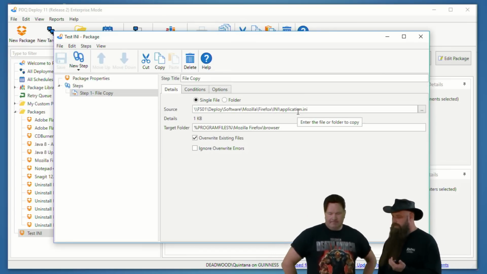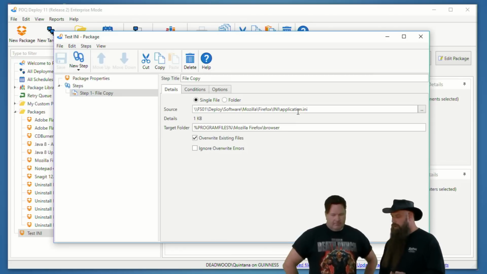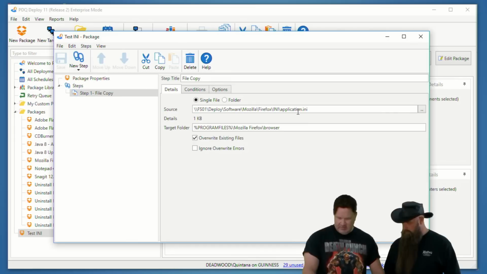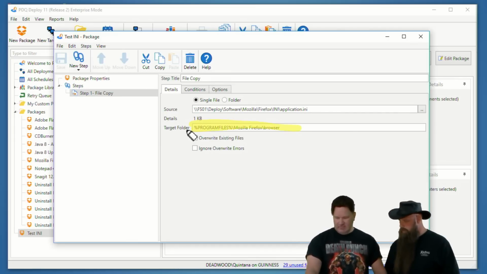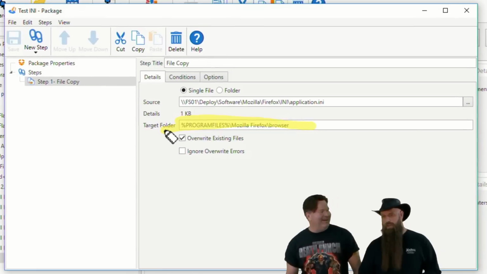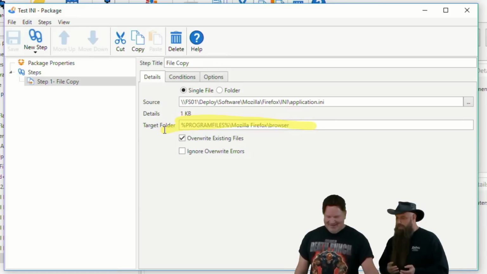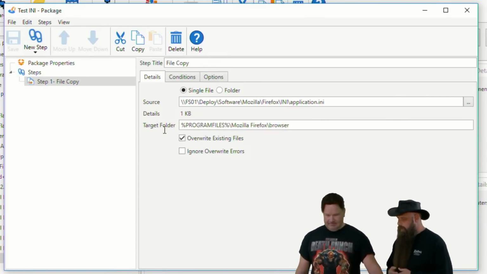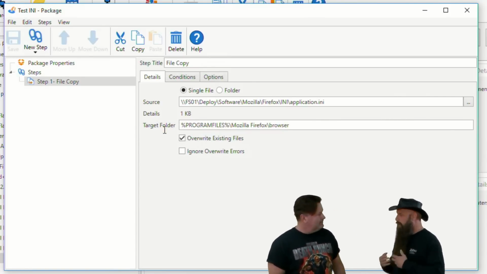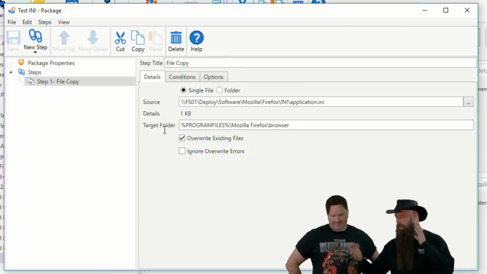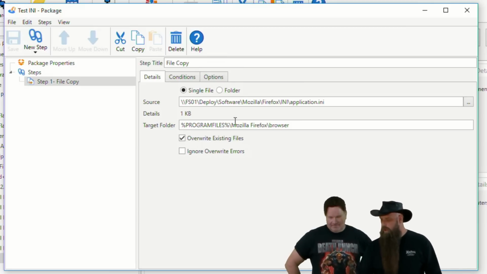If this file exists under the browser, how do you do the highlight? Under the browser? The target folder. There we go. If you see this right here, it's not there by default. But if you place the application.ini file and then call Firefox a certain way, you can also kind of control how Firefox is run in that session.